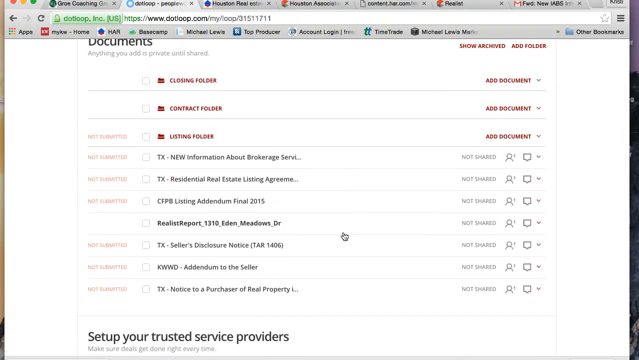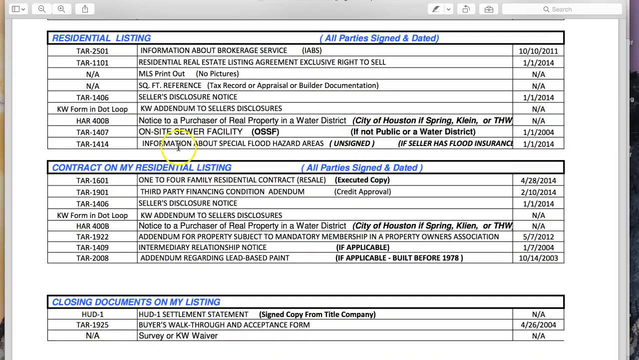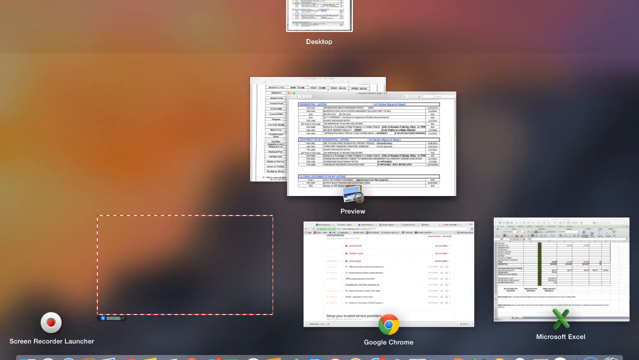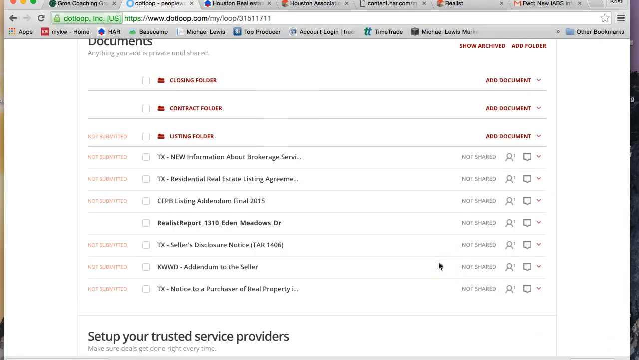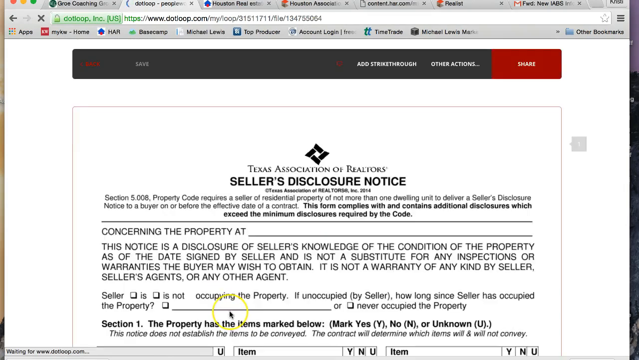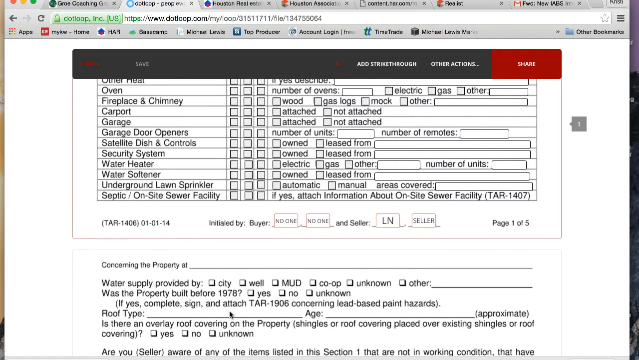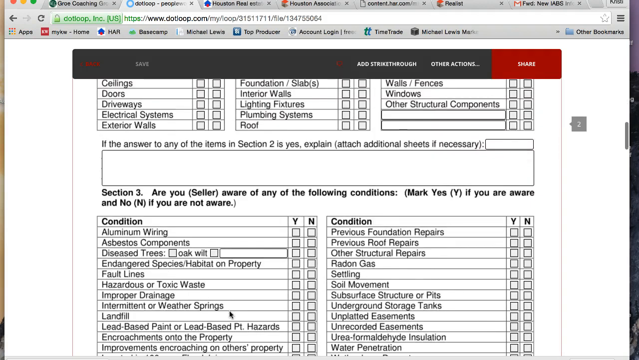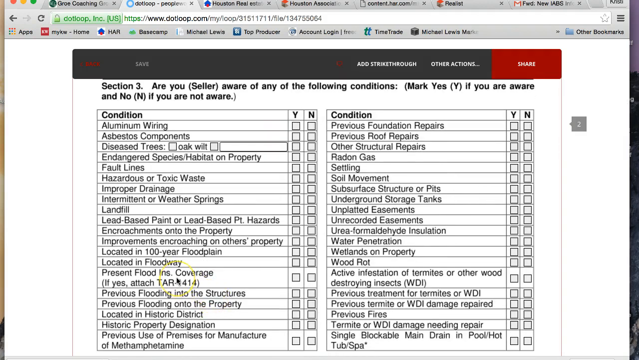Now, again, with that property, the insurance form, this one, information about special flood hazard areas, you're not going to know if they have it. I mean, ask them, of course. And if they have flood insurance, you're going to need that form. Once they fill out their seller's disclosures, you'll be able to find out. You'll be able to tell if they have flood insurance by how they answer this question down here. This one, present flood insurance coverage, they'll check yes or no. If they check yes, then you are going to need that form.